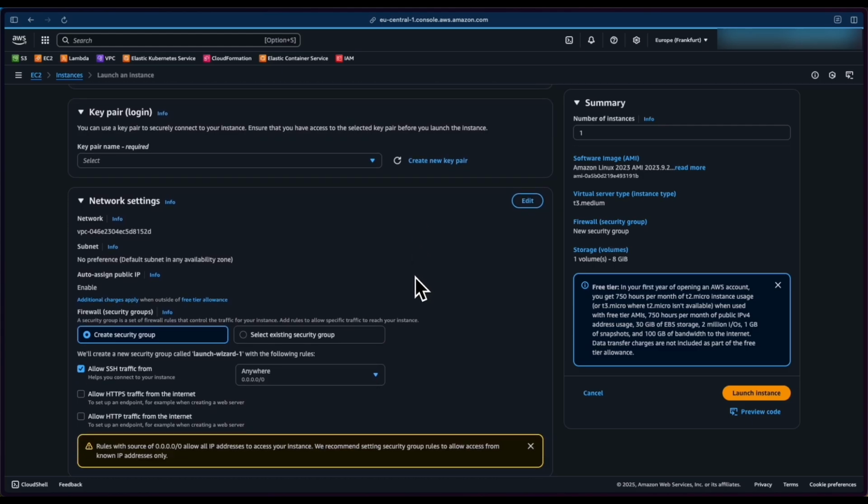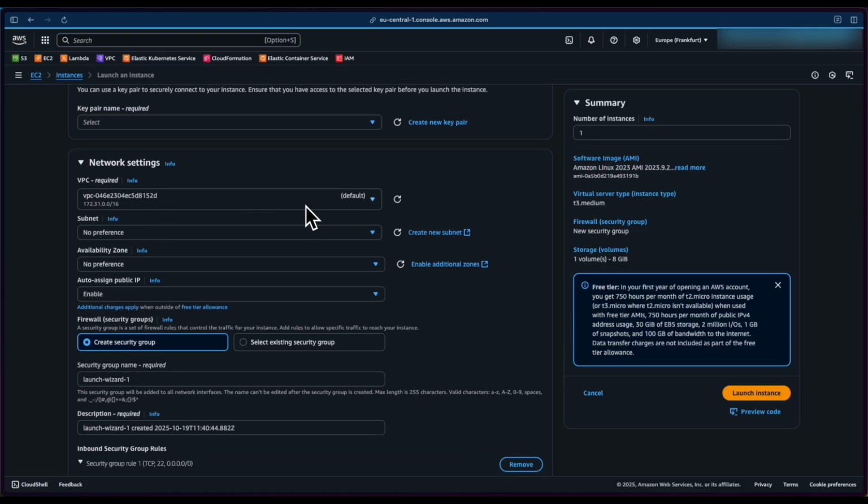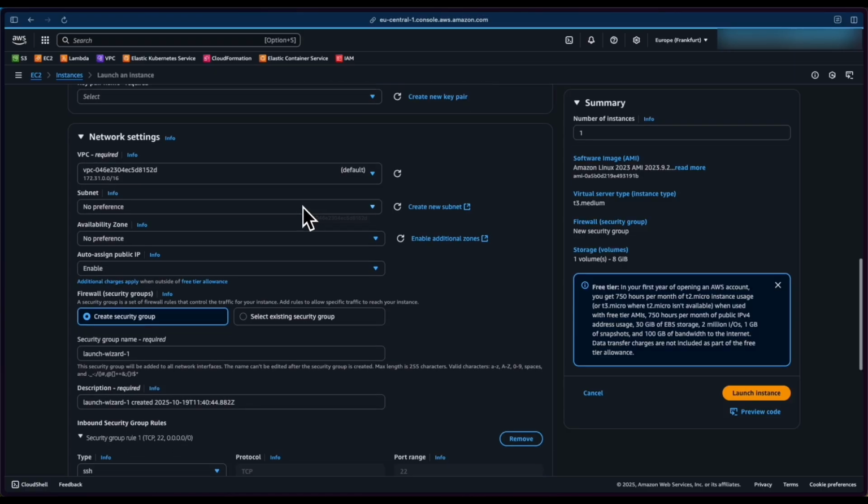Now let's take a look at the network settings. In network settings, choose your VPC. That's your virtual private cloud, a logical isolated network in AWS. If you're new, the default VPC will be just fine. Pick a subnet in an availability zone that is close to you.